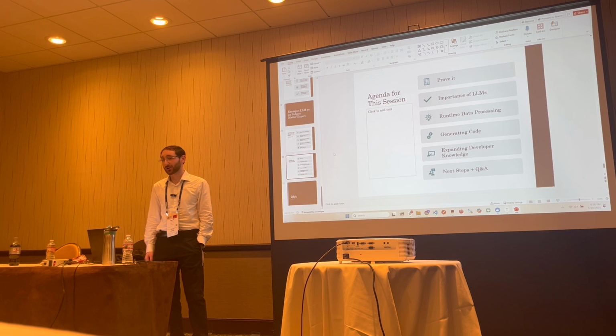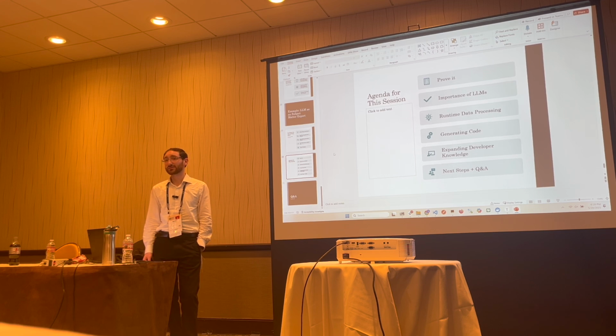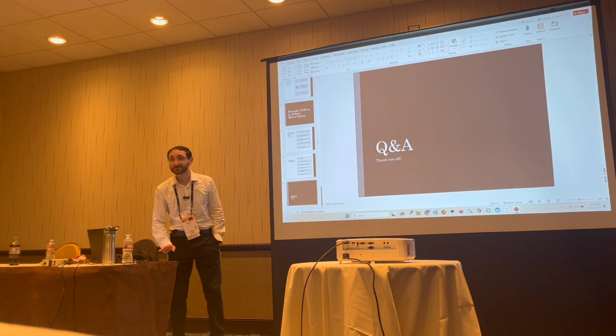So that's what we've done here, and hopefully that has given you a picture of how we can actually use these technologies moving forward and how we can get the best of all worlds out of this and really supercharge our development.